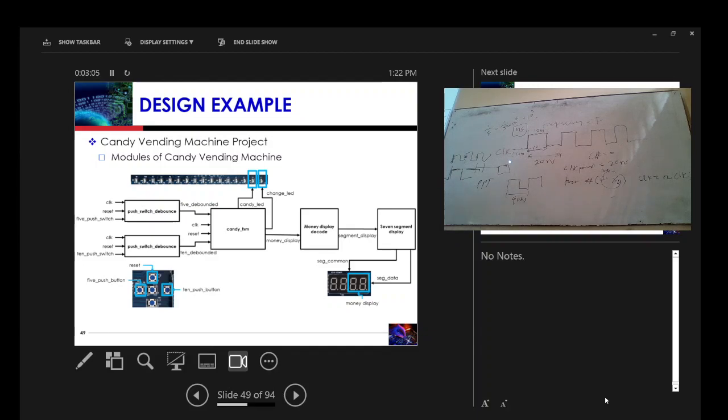Now, for the push button, there is always an issue here. I have to pass my push button through what is called the debounce circuit before it works. You will see what it is soon. And then I connect my candy LED to one LED, and my change LED to another LED. So that is how I'll be testing it. Right, so we start with the push button. I have to connect this one to the debounce circuit before it can work.